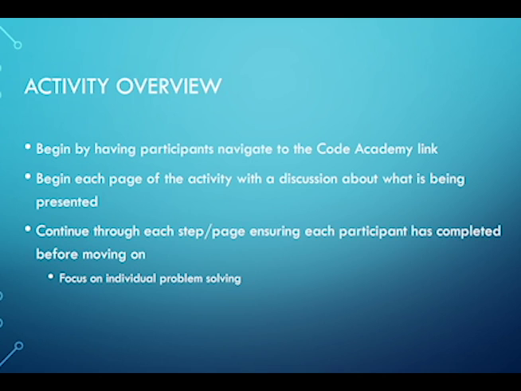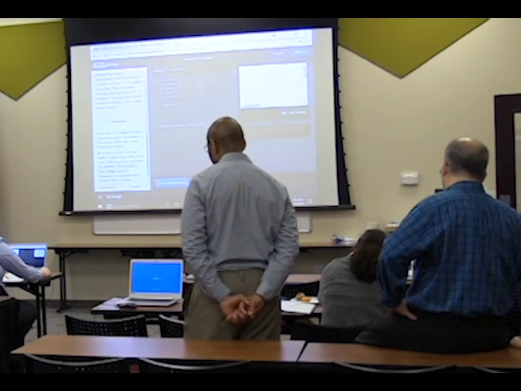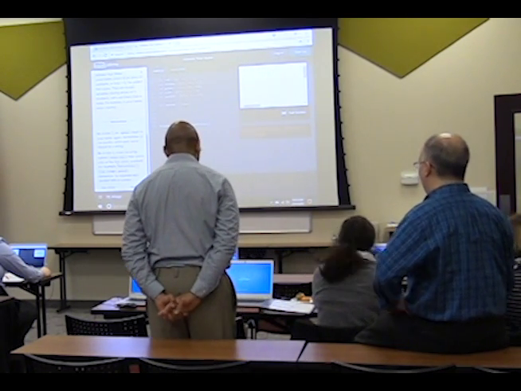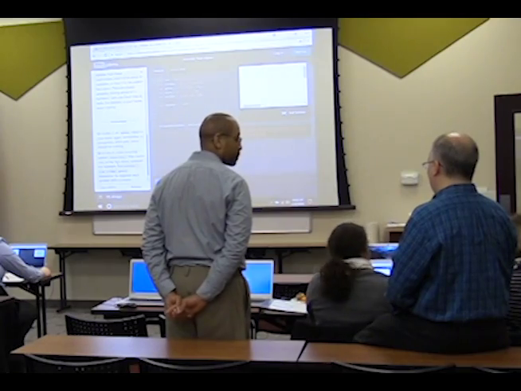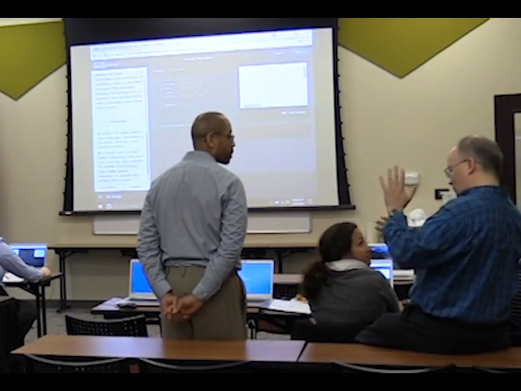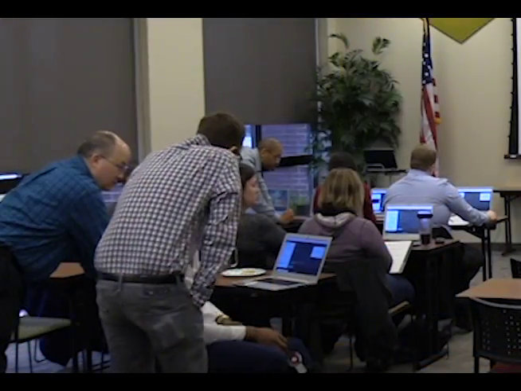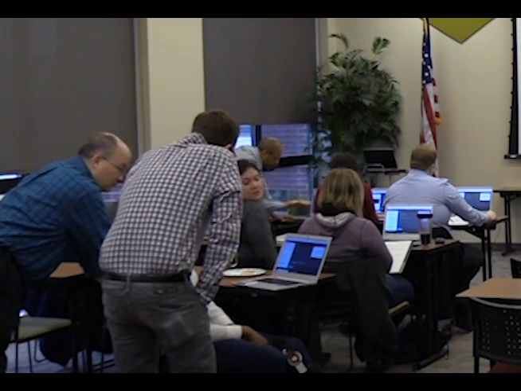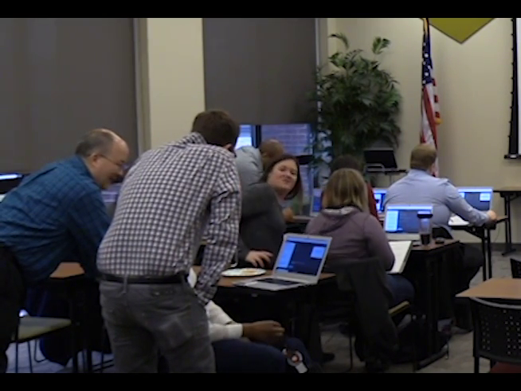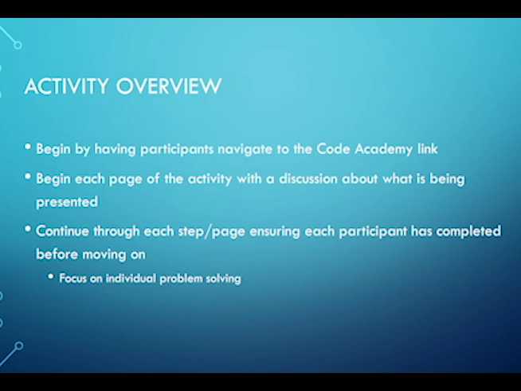Begin each page of the Codecademy activity with a discussion about what is being presented on that page. On the left side of each of the activity pages, there is a preview section and instructions with information. Review these with the group and then have the participants attempt to change the code according to the instructions. Continue through each page, making sure that every participant is done before moving on to the next page.